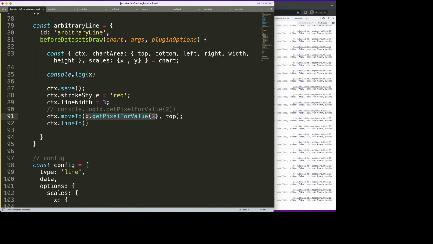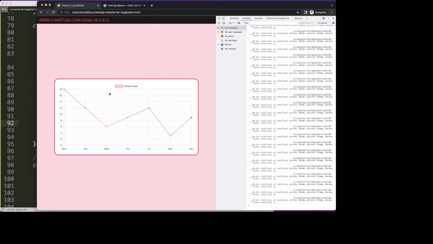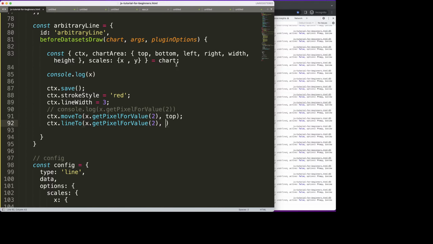However, we know we want a straight line down, so we're going to grab this and put that in there, because we will not move left and right, or the x value, but we will move to the bottom. Luckily, that's quite straightforward because we have the chart area here, the bottom, put it in there.